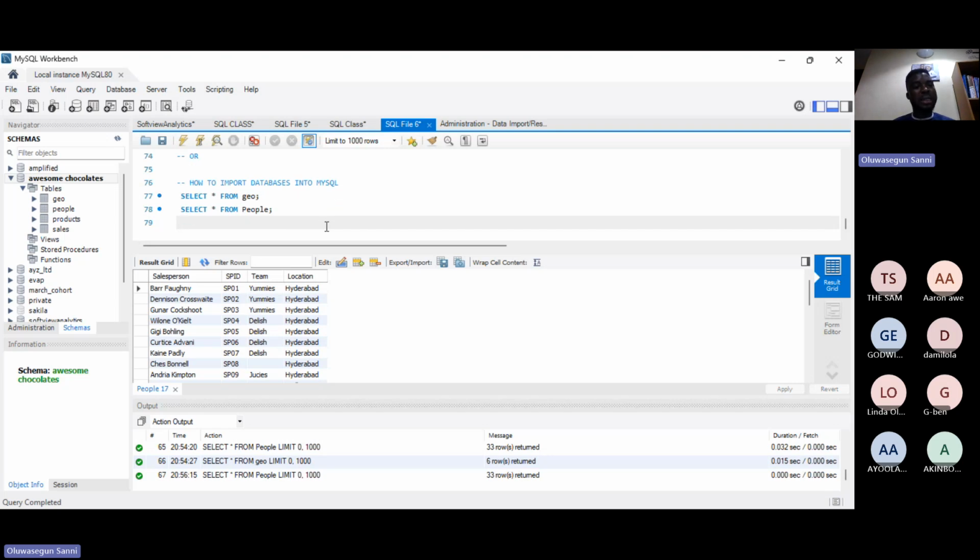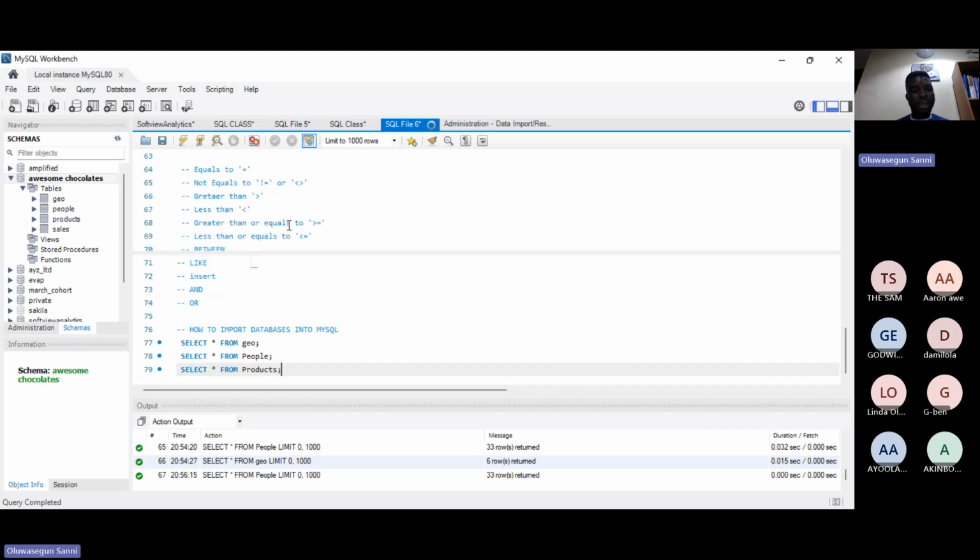Let's see the product now, the product they are selling. So we also have the product table that gives the information about the product they are selling. So select all from products. Product is spelled products. We need to be very careful of the spelling, right? That is why we need to come and check the table in the database, to be sure of what we want to query, right? And I'm going to execute it.